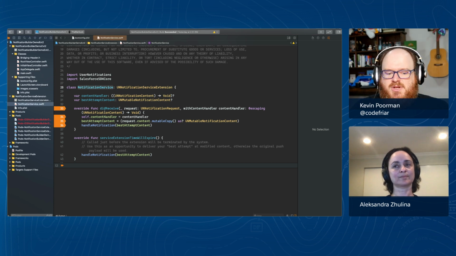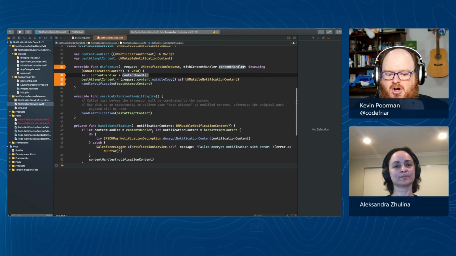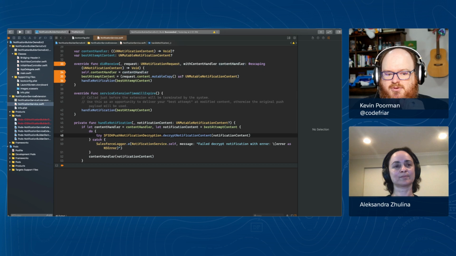And we're going to write this one method, didReceive UNNotificationRequest with contentHandler. And the big part here is that we're going to call our handleNotification method. And our handleNotification method comes into play right here, where we're going to try and decrypt the body of our message.